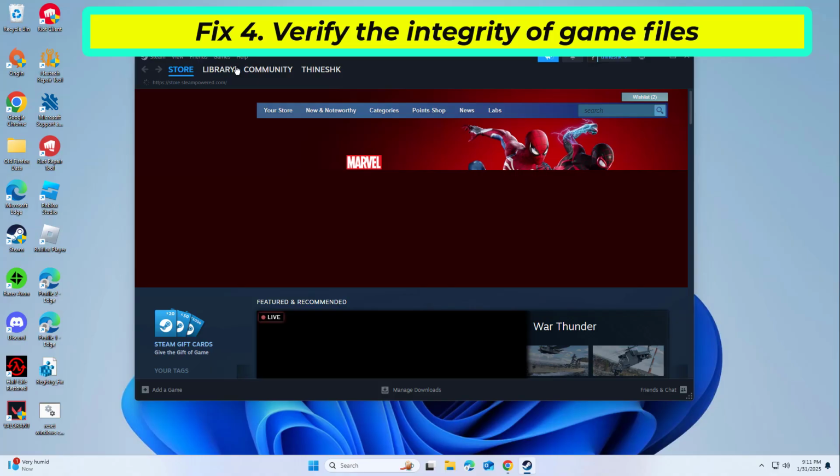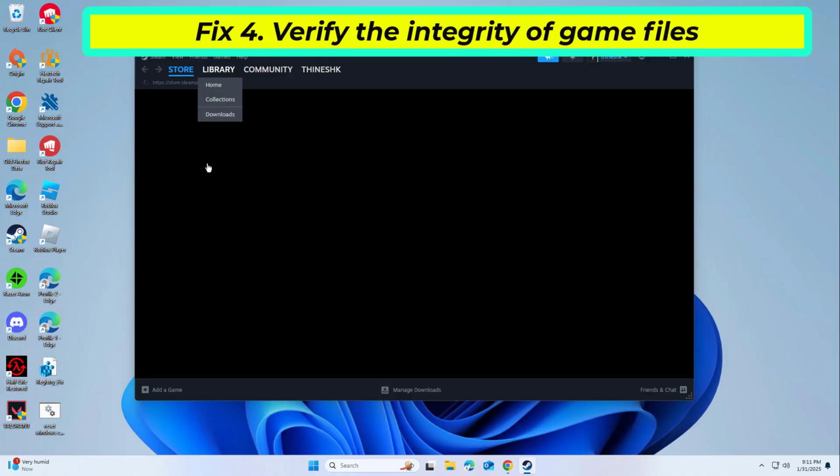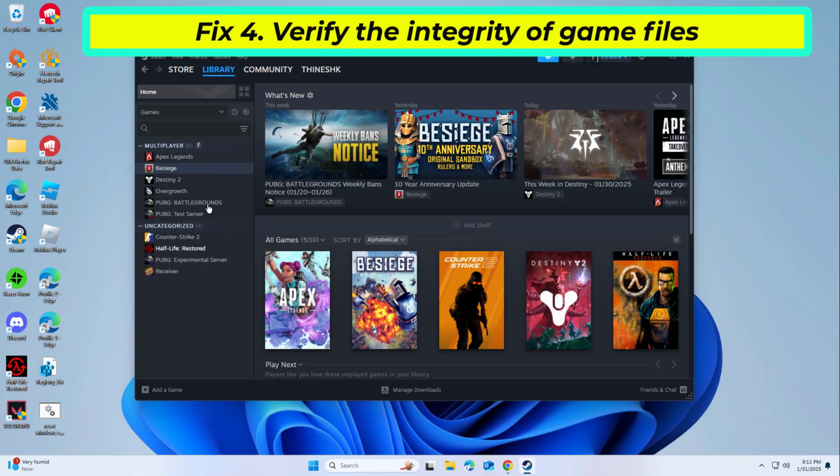Corrupted or missing game files can prevent games from launching, triggering Steam error code 2. Verifying game files through Steam can restore any damaged files.